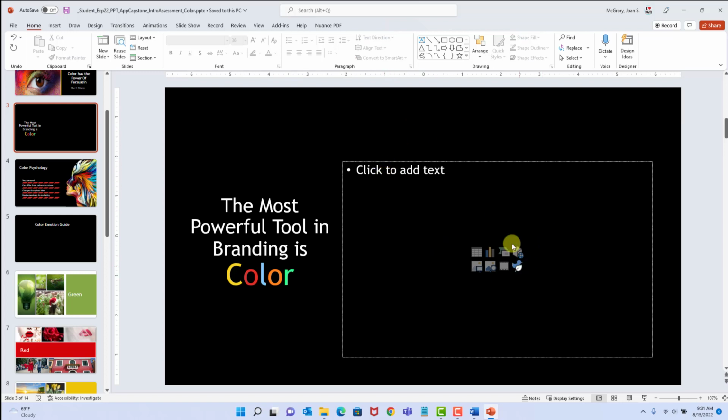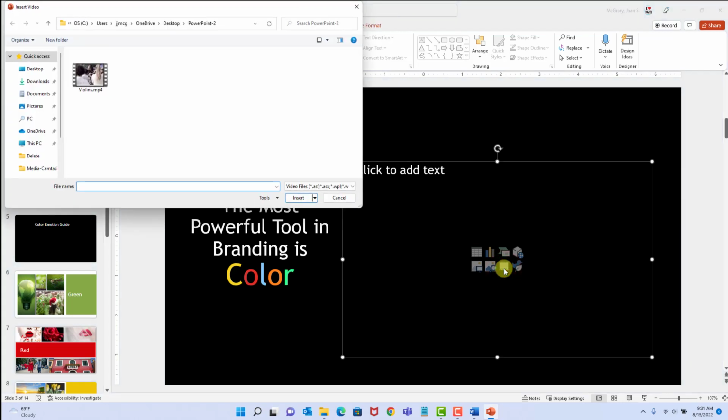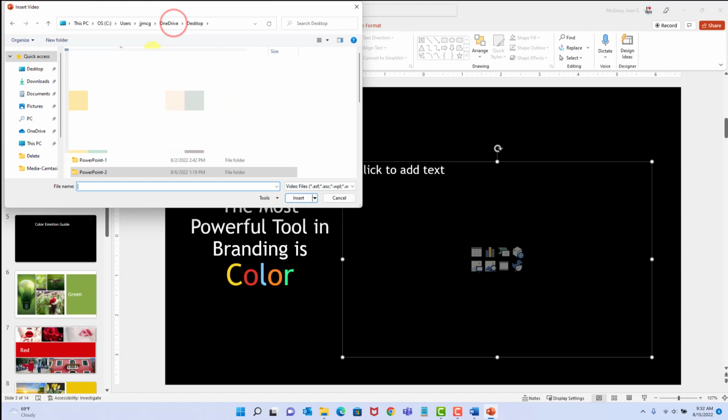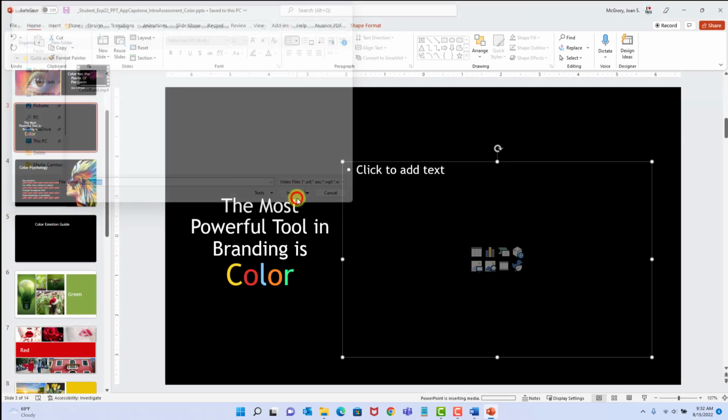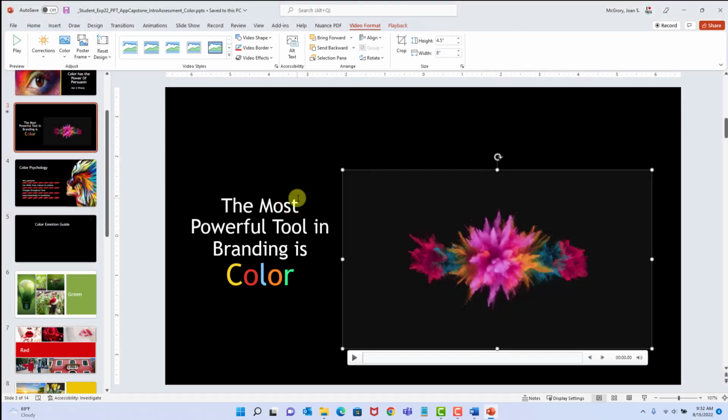Right now I'm going to focus on this placeholder on the right, and I'm going to insert a video, and on my second row it's the third icon. Navigate to wherever your video is. Mine's in the Remembering PowerPoint 2 folder, so I need to go to my Capstone folder. There's my video, insert, and it's so pretty.